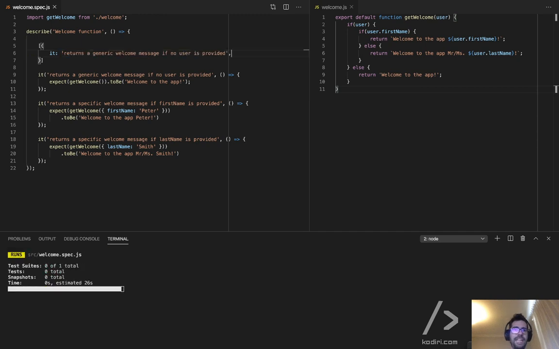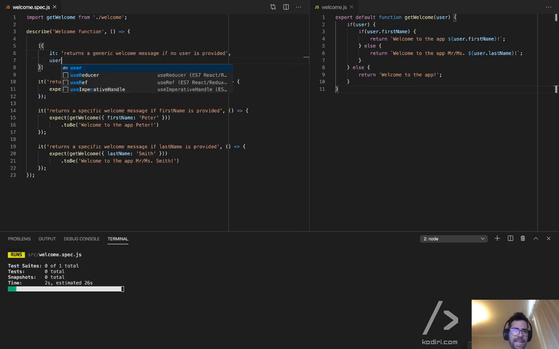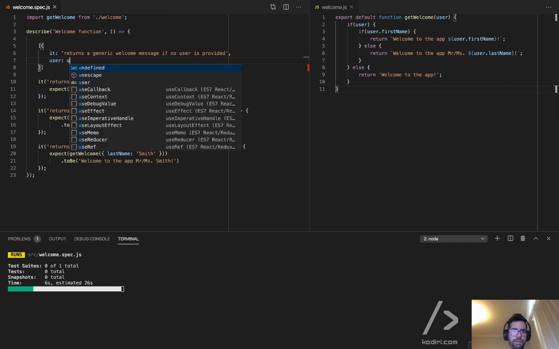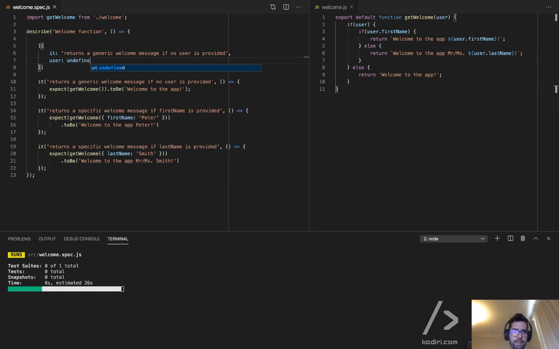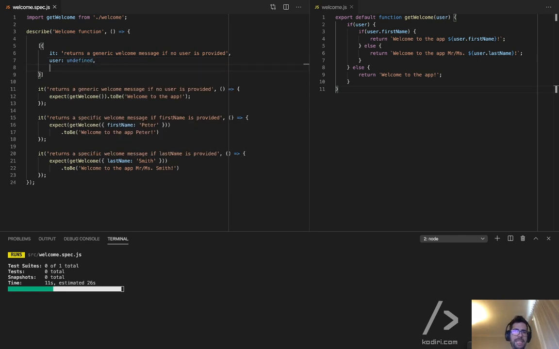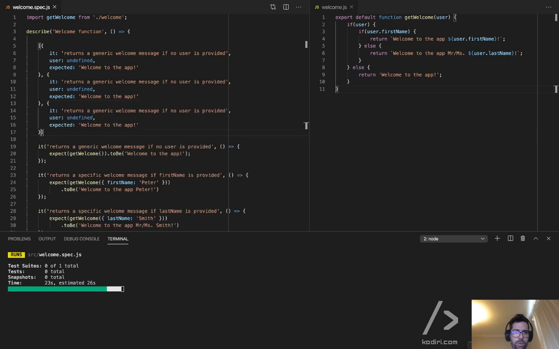So first of all, the title. Then I can set up the user. In the first case it will be undefined. And then I can set up the expectation. Expected: welcome to the app. Yep, you see the idea? So I got 3 tests. Let me copy the first one. 1, 2, and 3. So now I can do pretty much the same thing.